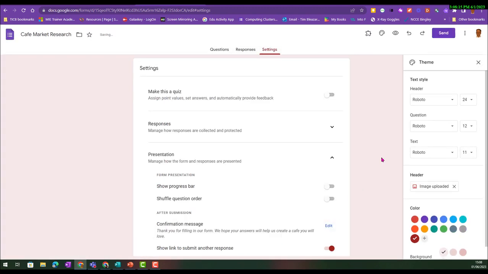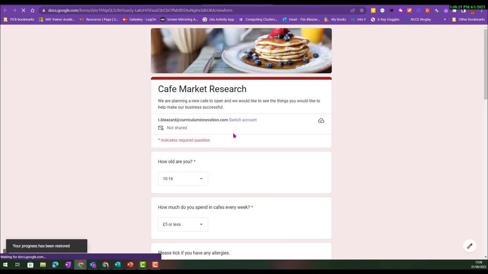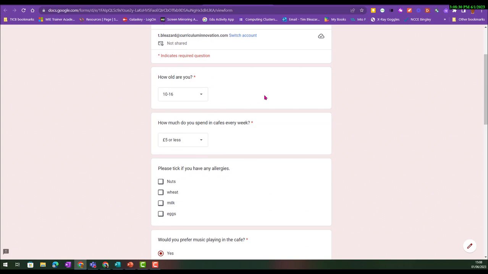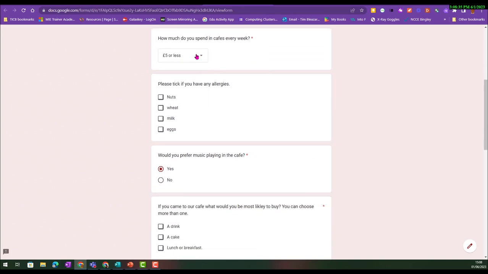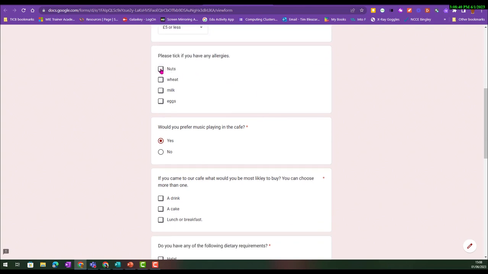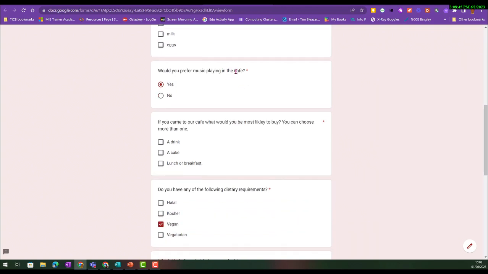One thing that you can do as you're doing this is see what your quiz looks like. So I'm going to click on this eye that says preview, and this will open up my quiz. So it has an email address. The people that are doing it won't see it. You can see this is a drop down, and I can choose my drop down. This is another drop down, how much are you going to spend. This is the check boxes, so I can tick more than one if I want, or I can tick none. Would you like music playing in the cafe? This little star means they can't miss it out, so I'll say yes.